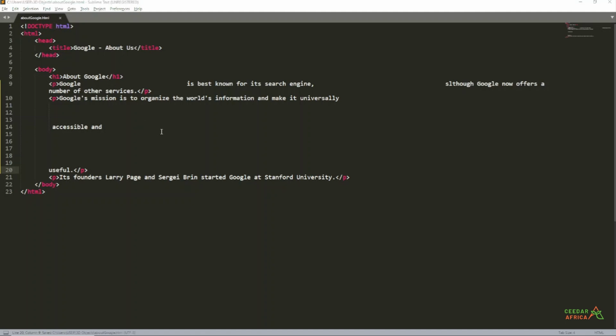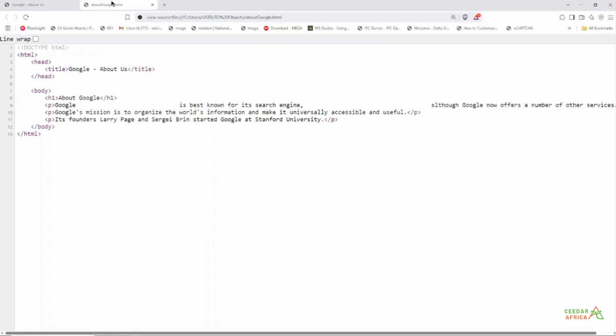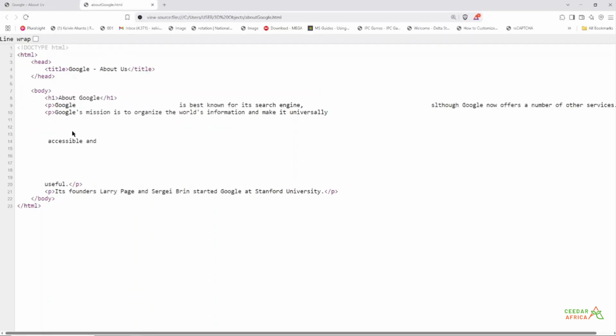Let's go over to our browser and refresh. You see that still nothing changes. If you come over to your code and you refresh, you see that the new lines are added here. The new lines are actually in the code, but the browser collapses everything into a single line because it takes it as you making a mistake, right?